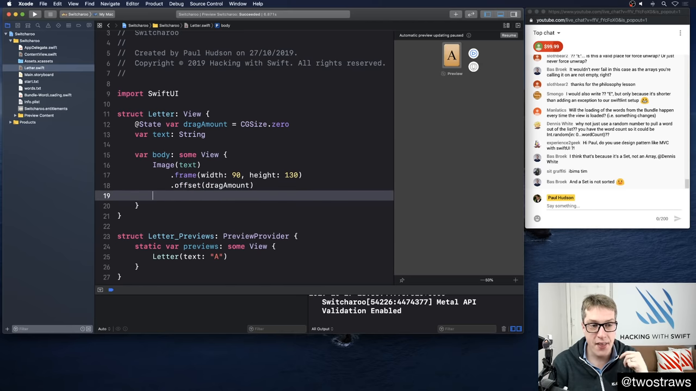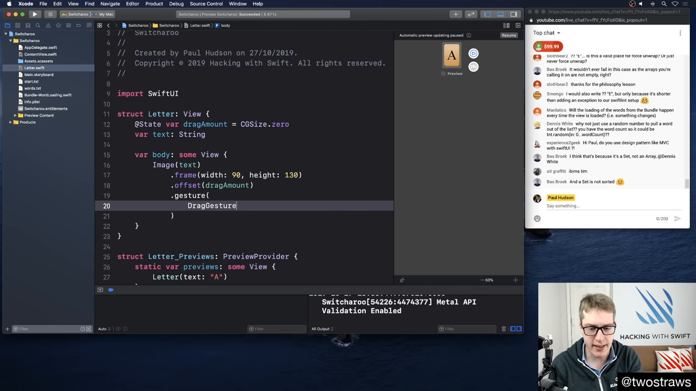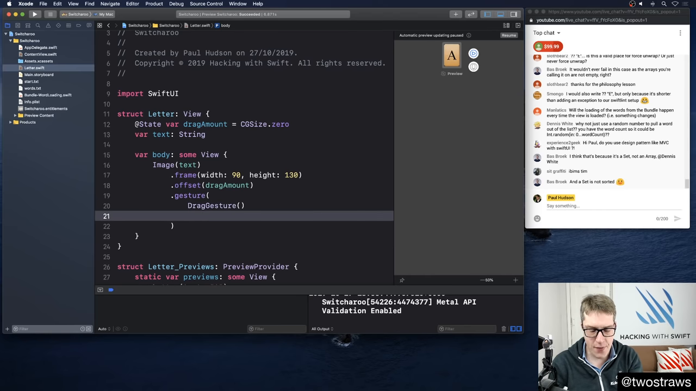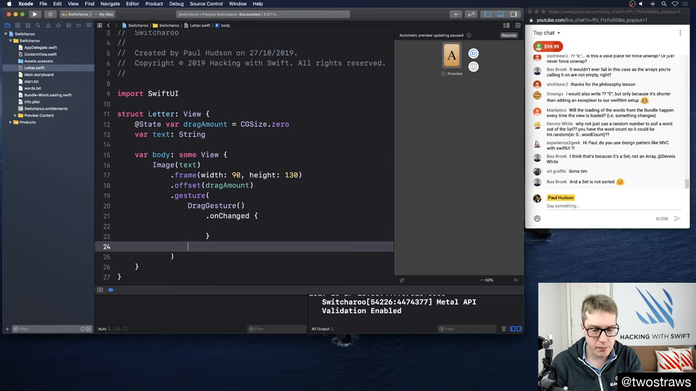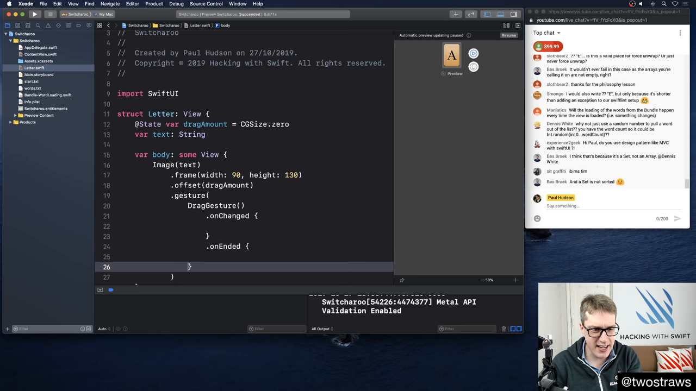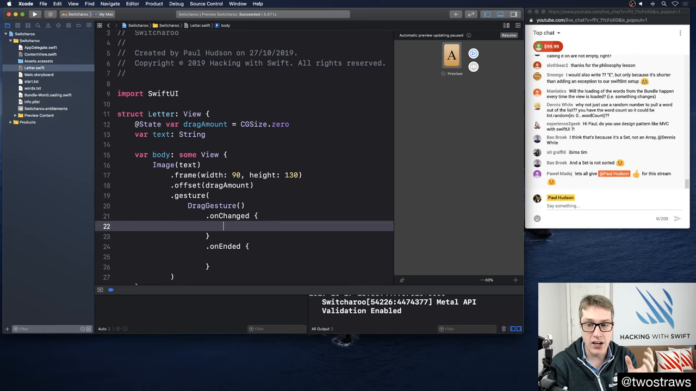We'll also say that every letter has attached to it a gesture, which is going to be a drag gesture, like that. Now, this thing has two modifiers we care about. One is onChanged: when they've moved the drag slightly, what do you want to do? Another is onEnded. The indents really annoy me in this thing sometimes. Anyway, onEnded. Now, when we're changing the drag, we're just moving this thing around, so all we're going to do is get the movement of our gesture and use that to offset our letter.